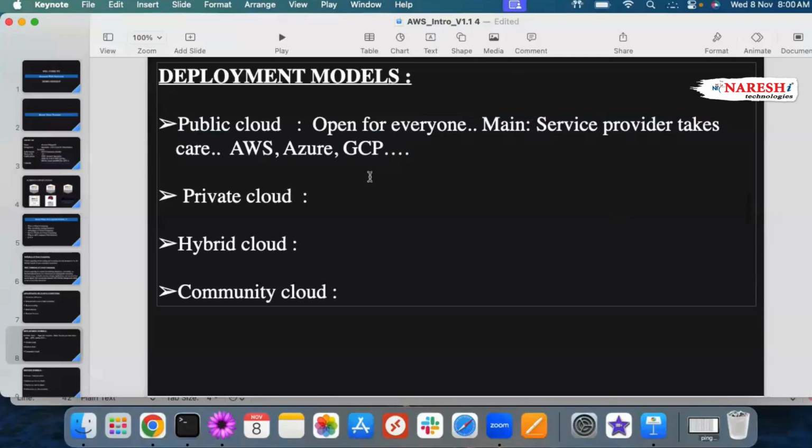Now the second option is private cloud. This private cloud is like your own car. Public cloud is like public transport, but private cloud is like your own car. Who can use your car? In general, you and your family members.